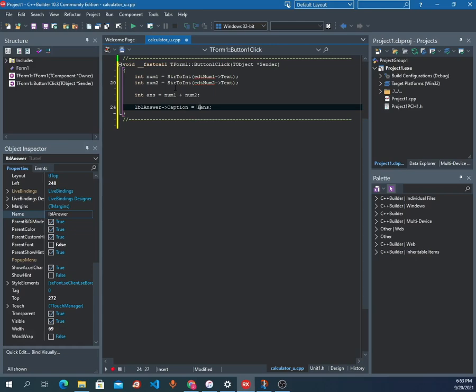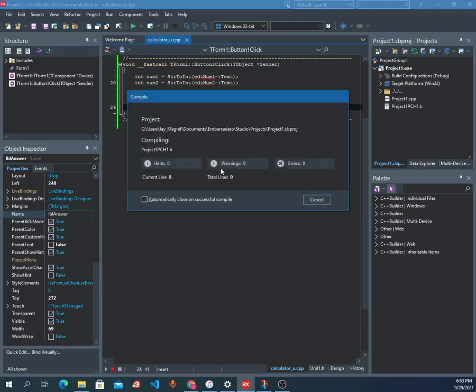So just type int to str or string. Okay, let's see. Fingers crossed it works. Let's hope. Okay, just save and run.